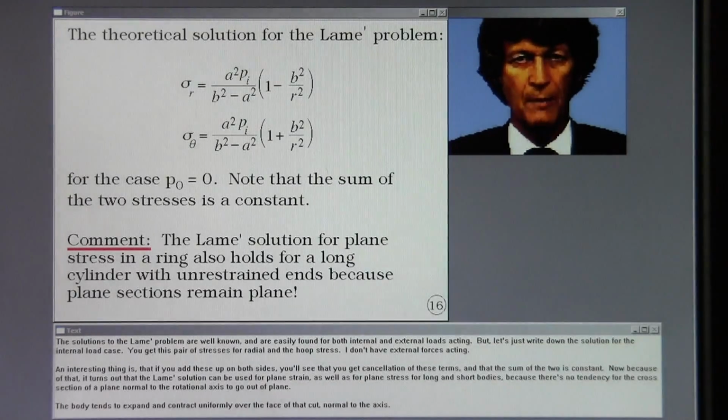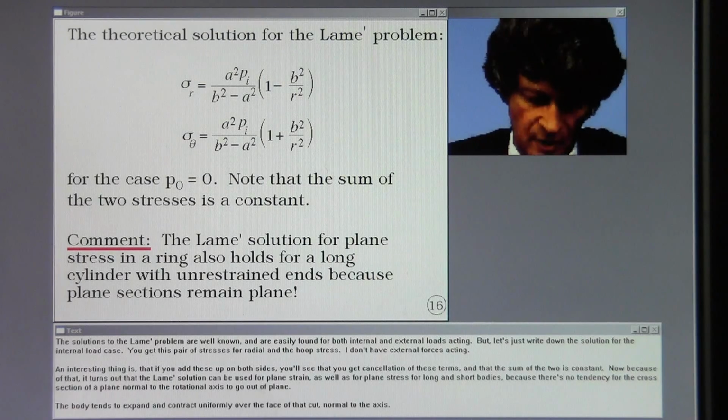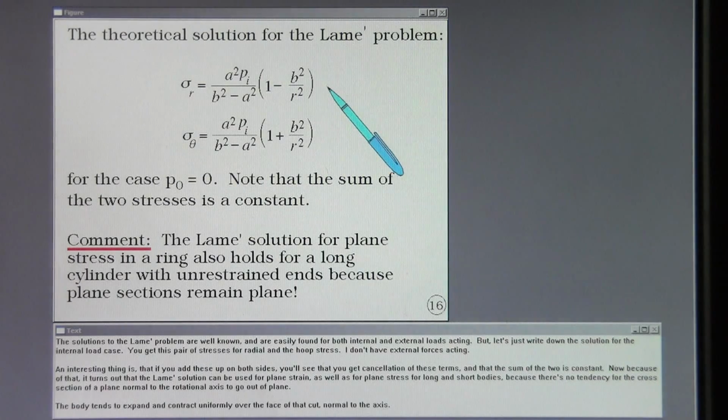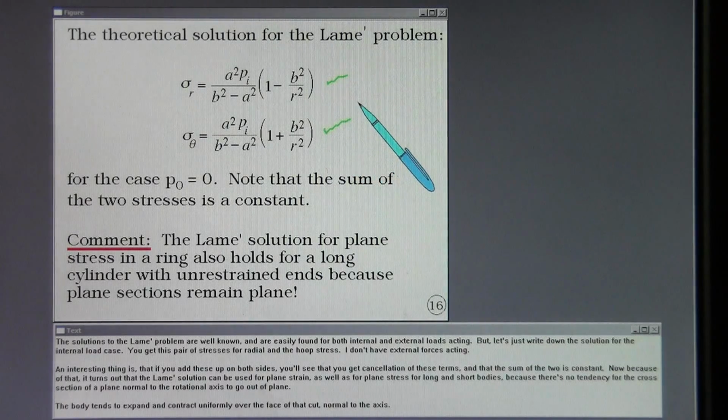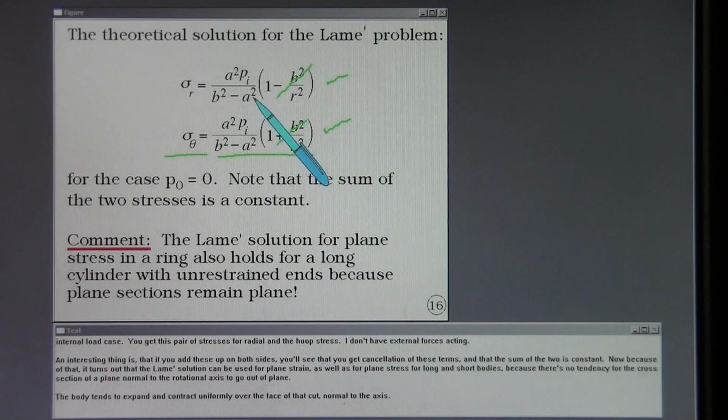The solutions to the Lamé problem are well known and are easily found for both internal and external loads acting. But let's just write down the solution for the internal load case. You get this pair of stresses for the radial and the hoop stress. I don't have external forces acting. An interesting thing is that if you add these up on both sides, you'll see that you get cancellation of these terms and that the sum of the two is constant.